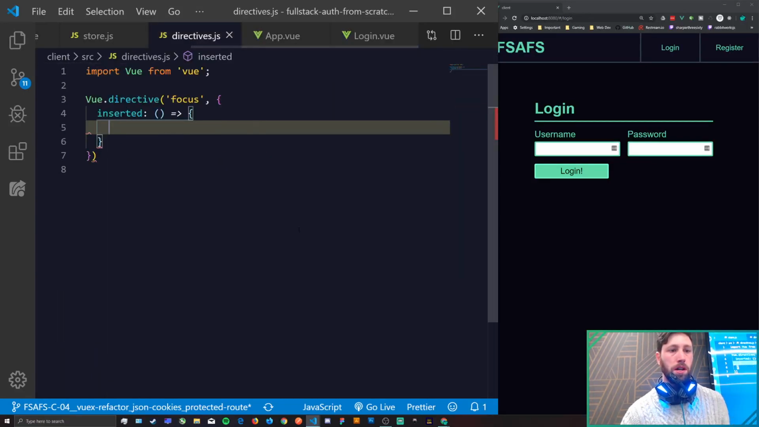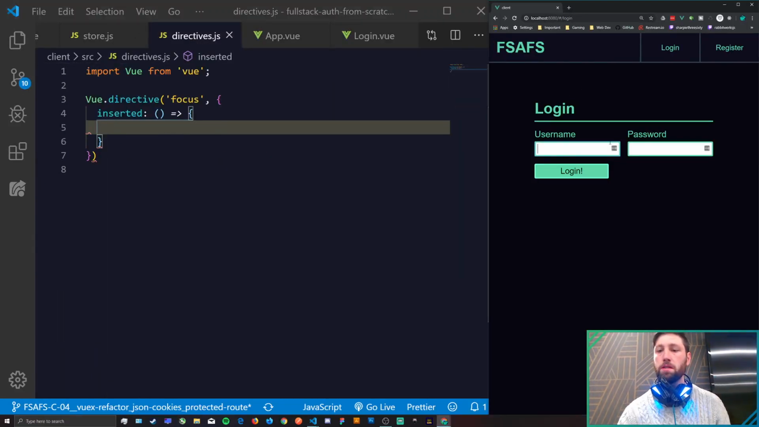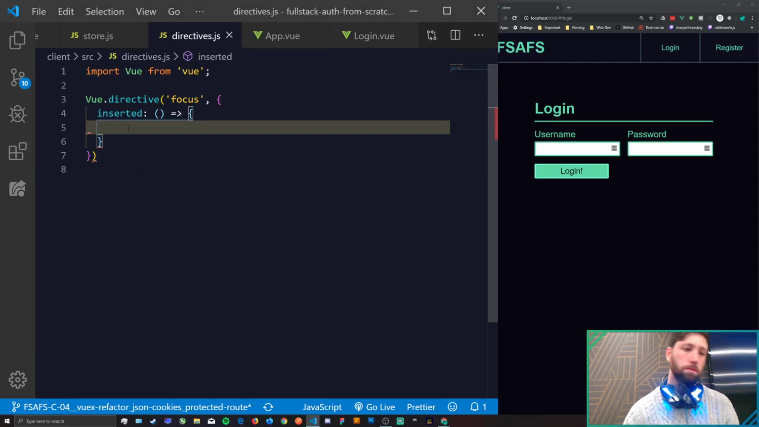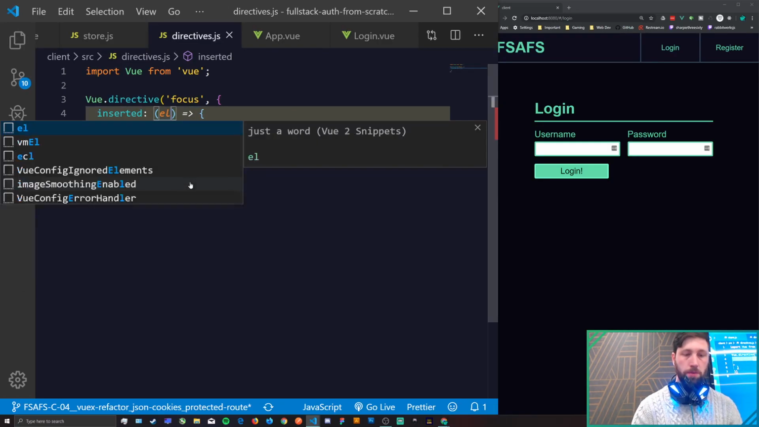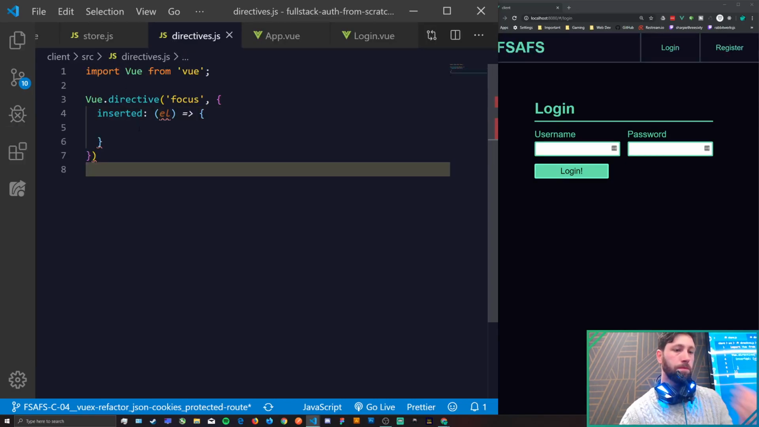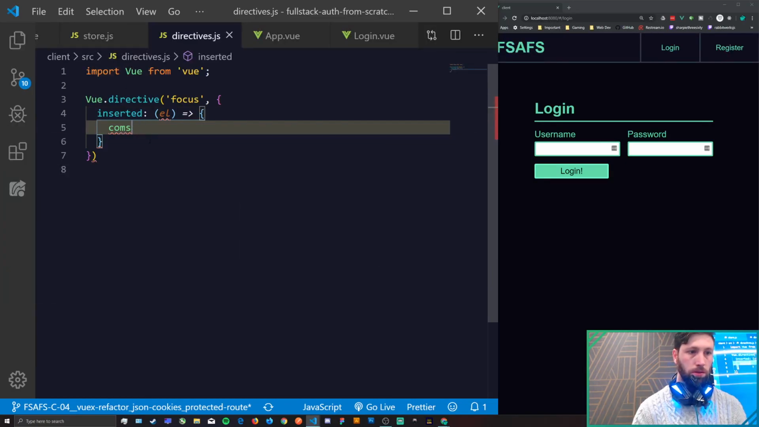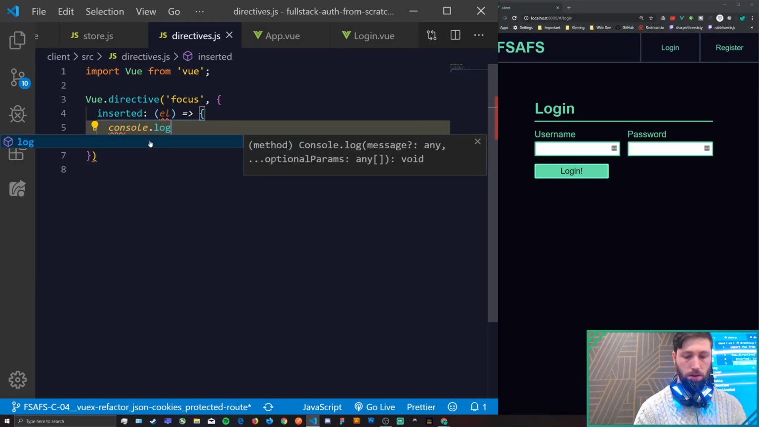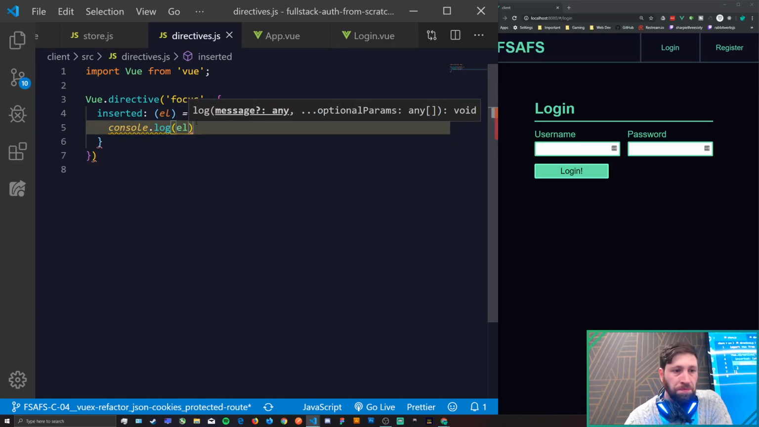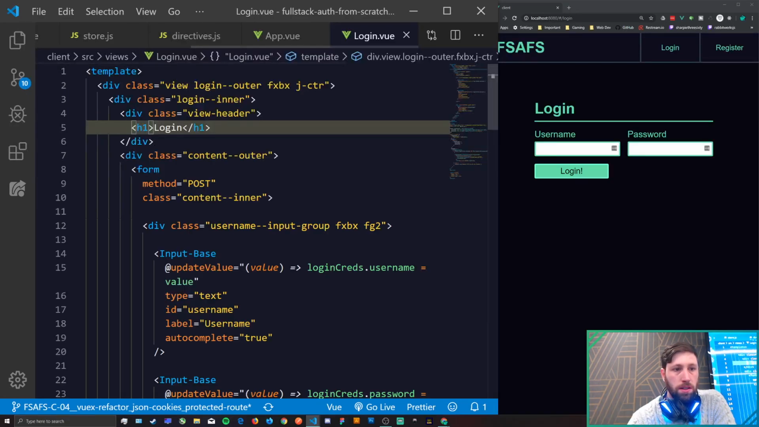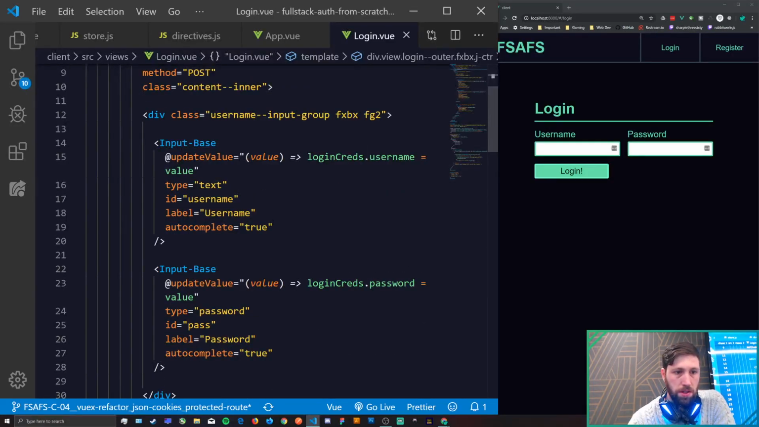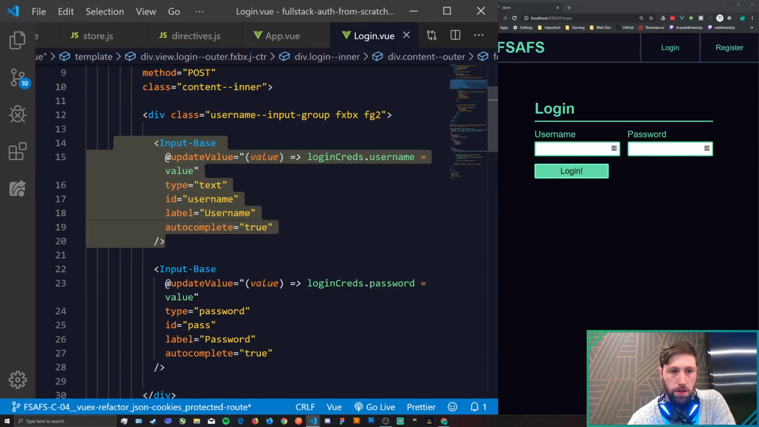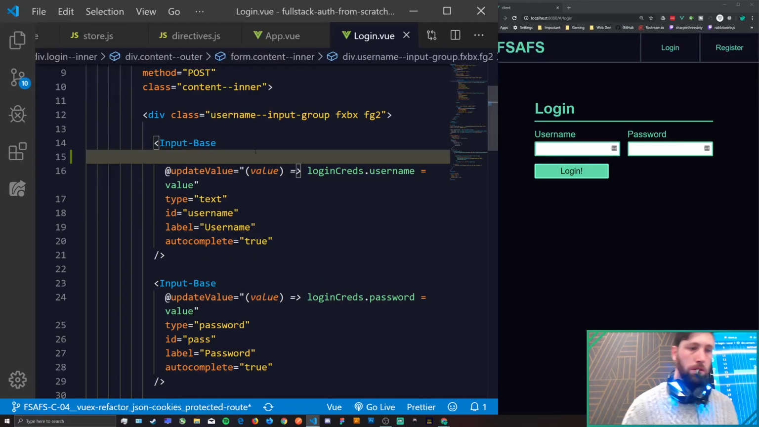So let's do this focus one. We're going to attach the focus onto this username, or the form thing, and we need to pass into our directive the element that it's attached to. So if we go like this, console log el. And if we go ahead and put this directive on, let's put it on base right here. So this is where the username is living.